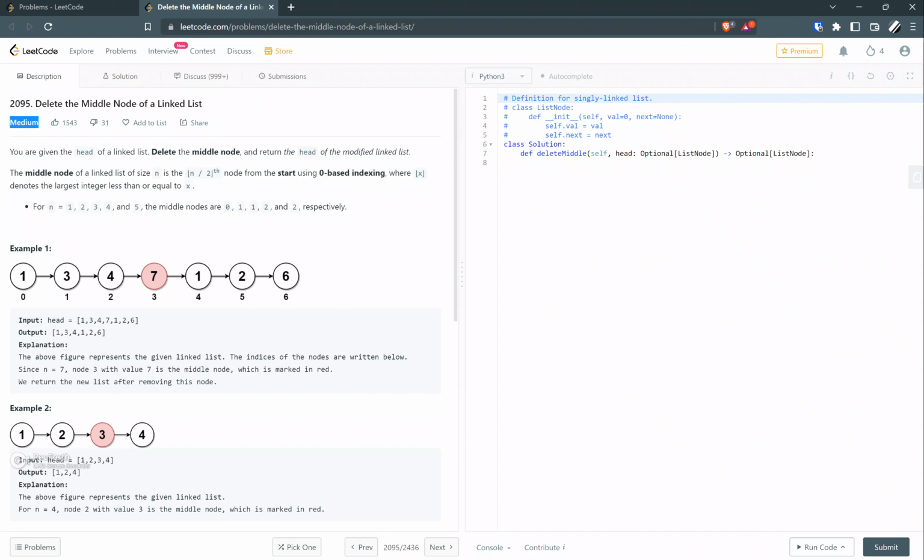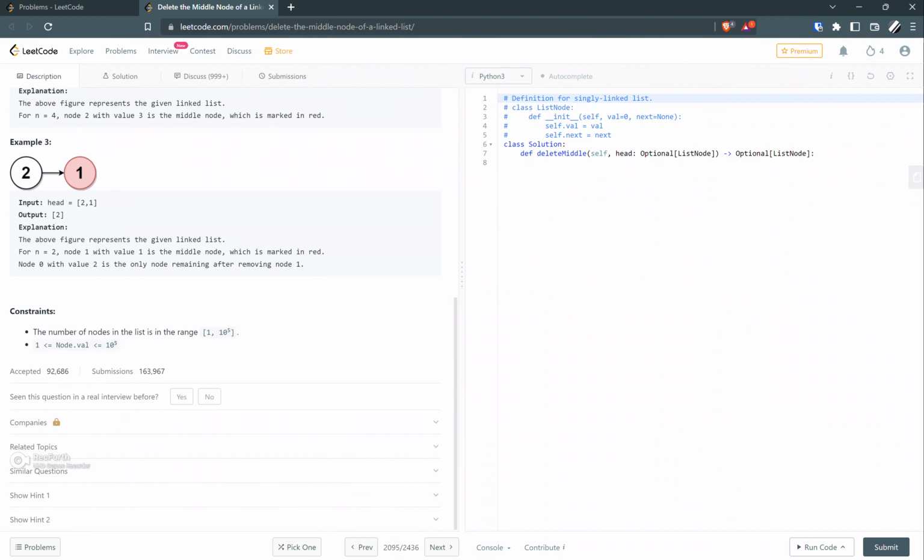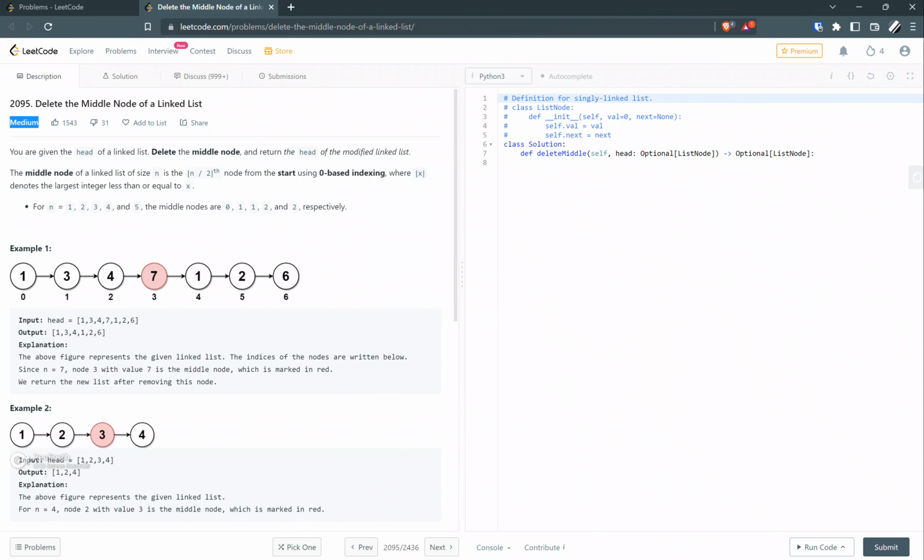So without delaying, let's try to read the question and understand it. We'll talk about the time complexity, space complexity, and yeah, that's pretty much it. So the question here is, you are given the head of a linked list, delete the middle node and return the head of the modified linked list.